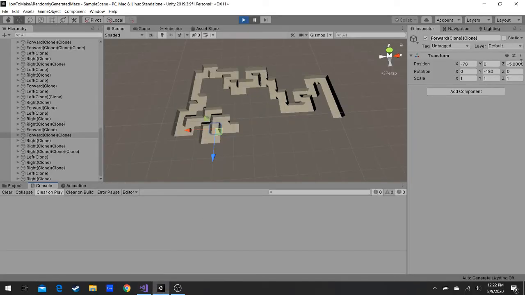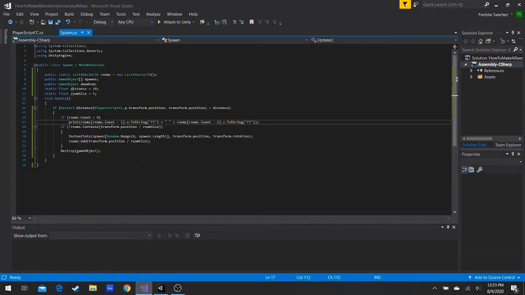Okay, so I kind of figured it out. I looked at the position, and this position is like stupid. Why is it that? Right, but so instead, we're going to make this rooms Vector3Int.